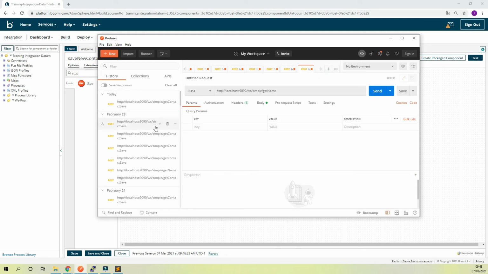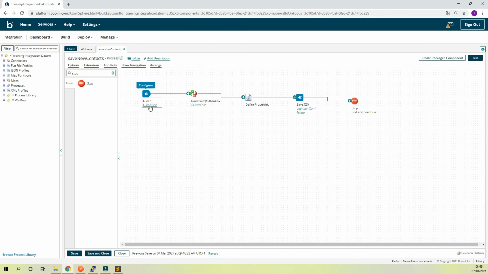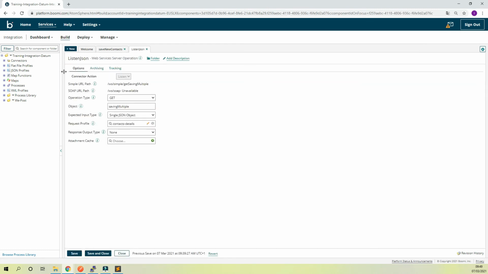I'm using port 1990 for my atom, and to understand this part, all you need to do is go to your process and click on the operation here. You see this address: slash ws slash simple slash get savings multiple. That's what I'm going to use. That's what I'm going to send. Make sure you remove the double slash. I am not using any authorization.